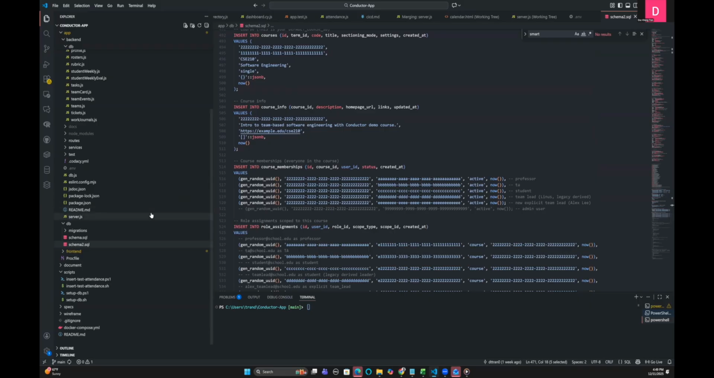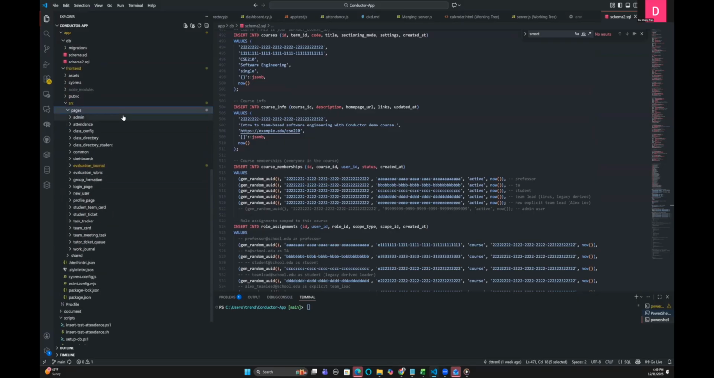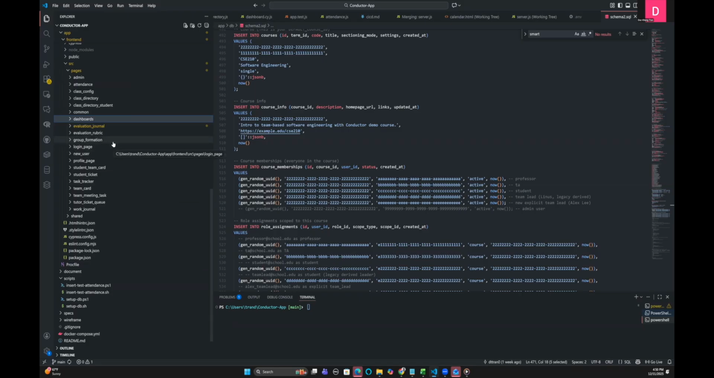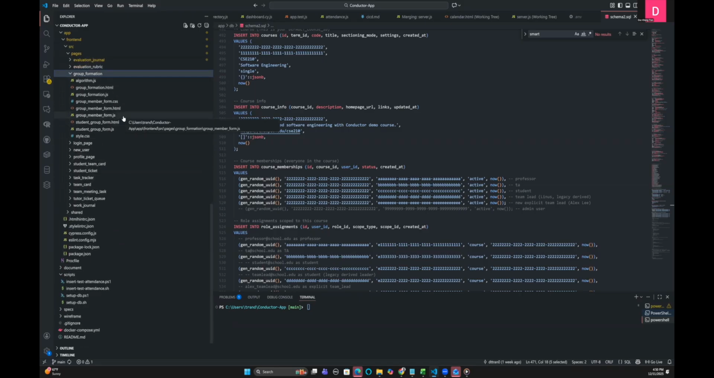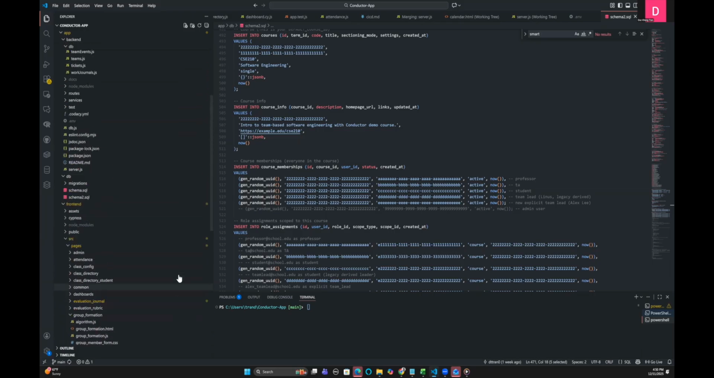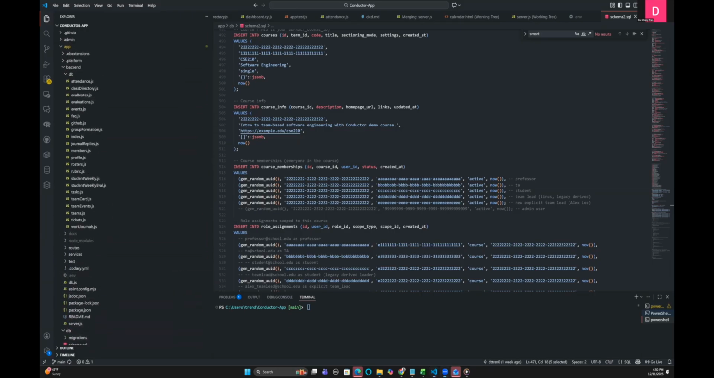And then finally, for our front end, we follow a very traditional front end design where we have a page directory, and inside of that, it will have every single front end feature being developed for our app. For example, we're going to have a dashboard, which is the main landing page for all users. Then we're going to have group formations, where the professor can click and make up the groups, and student team card, where the student is able to view their own team card. So this is basically the organization of our infrastructure and our code base.